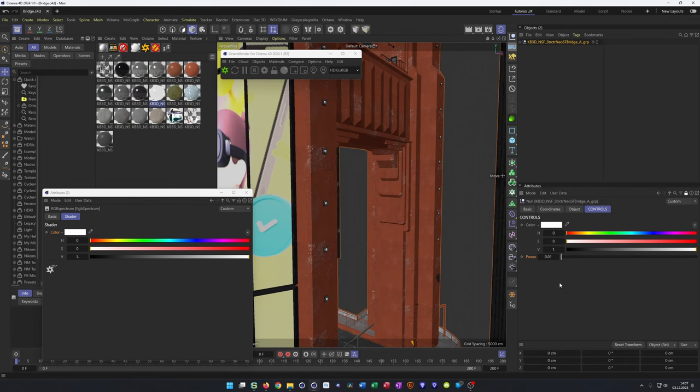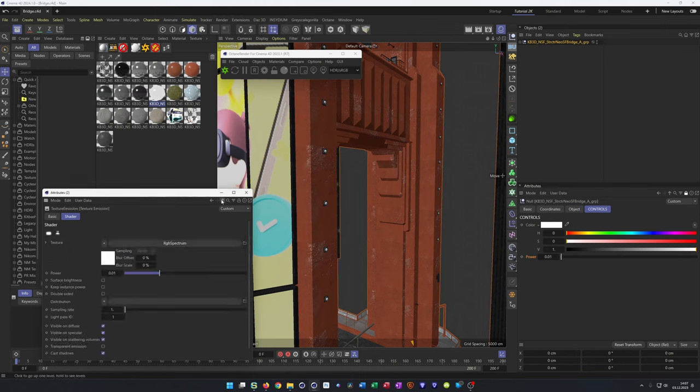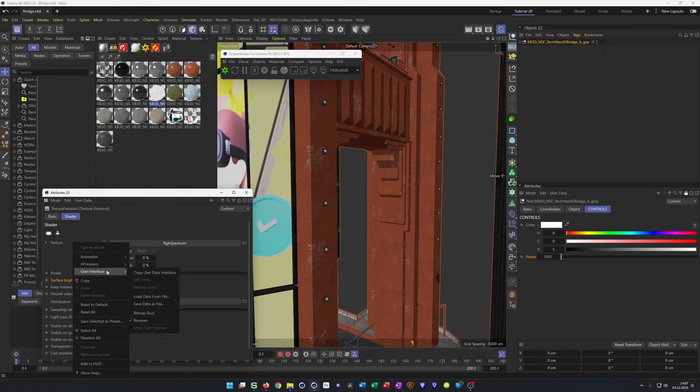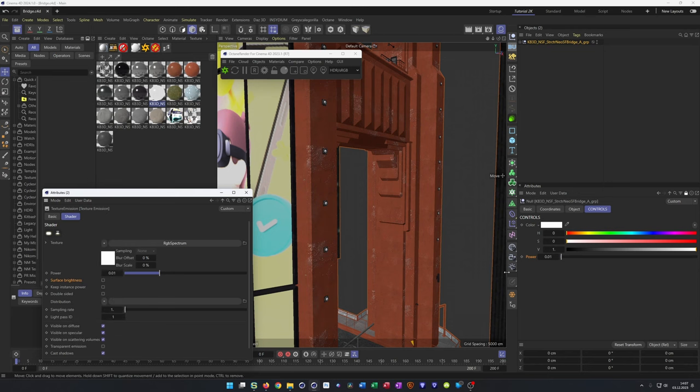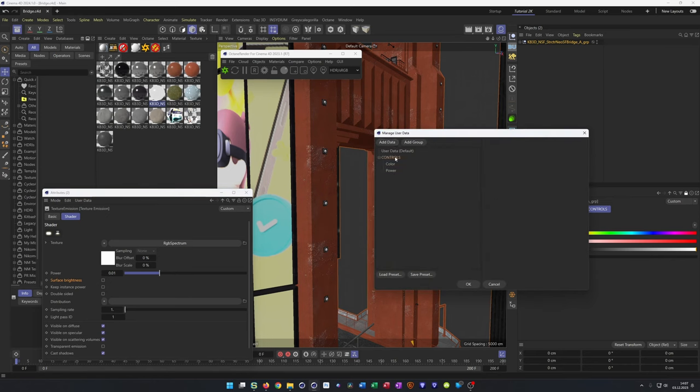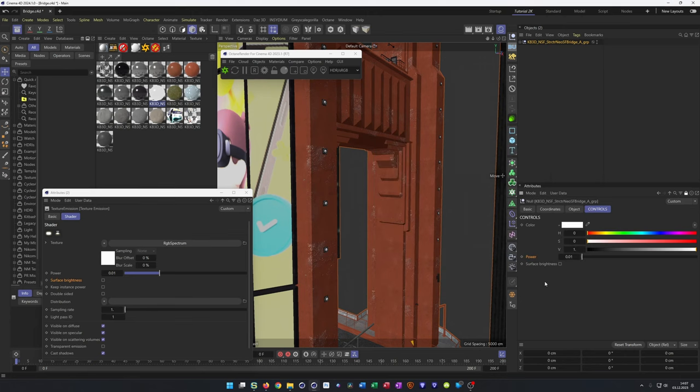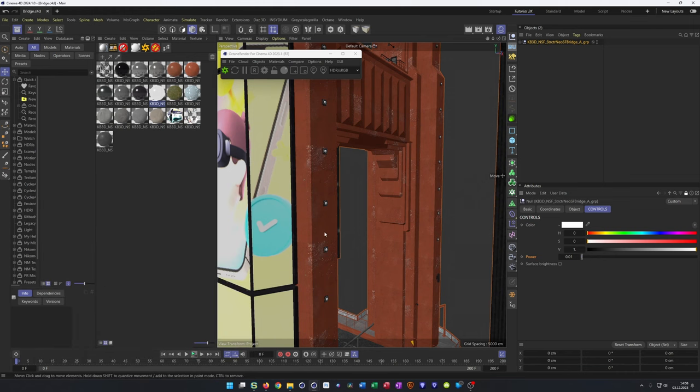The next thing I want to control is, I go up here one, and I want to control the surface brightness as well. Sometimes I want it, sometimes not, it depends on the scene. So I go to user interface, copy user data interface, and manage user data, control paste. This one here is just a boolean and by default, I don't want it on. We have it here. Great. This is our first thing to control.